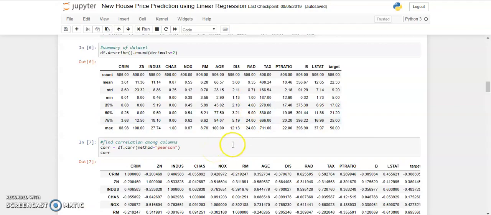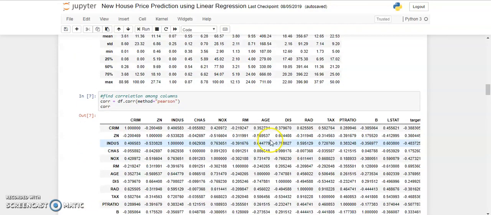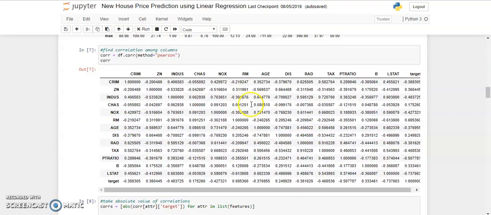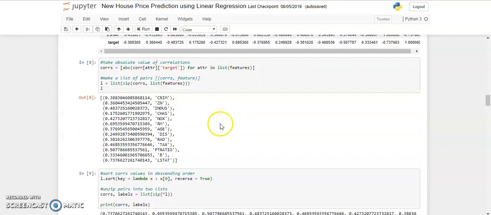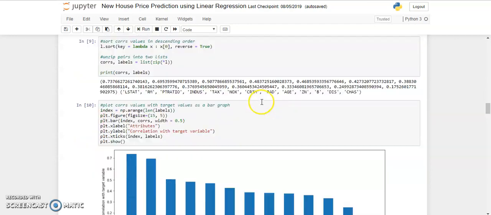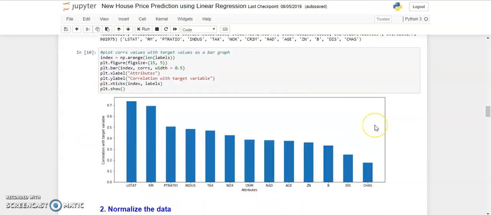Now the next step is finding the correlation coefficient among all the possible pairs. There are many methods. We have used the Pearson coefficient method over here. Now after that, applying the absolute value and arranging the correlation coefficients in descending order and plotting the graph, we get the following chart.